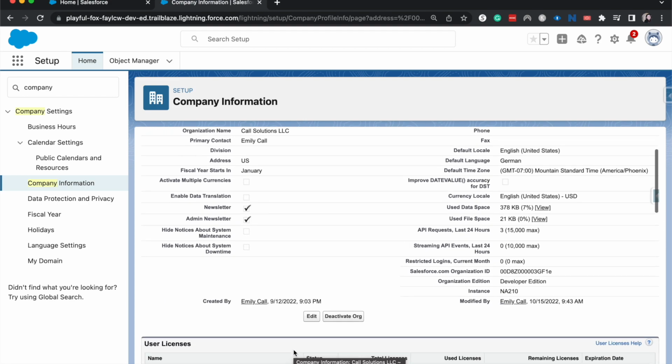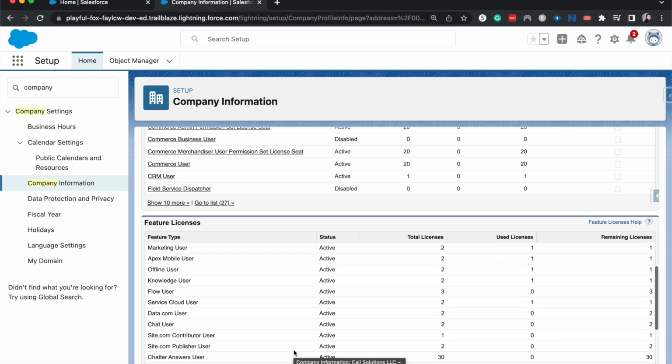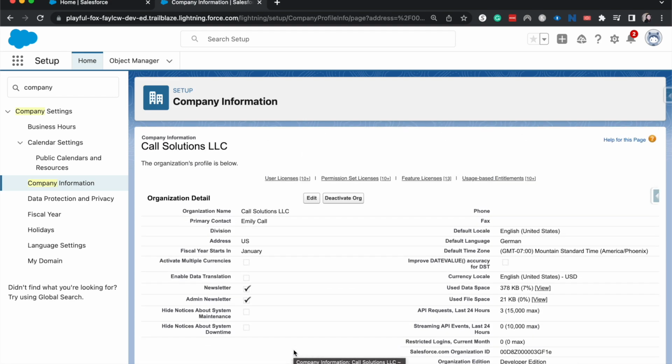All right, and then that's going to be the default language for everyone. It might take some time to update that language to your Salesforce org, but you should be good to go.